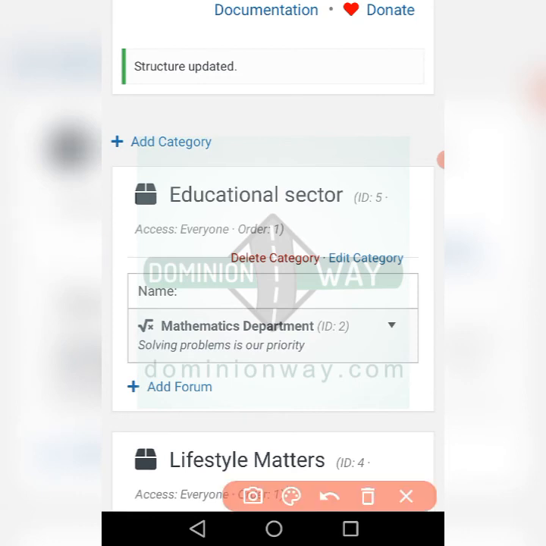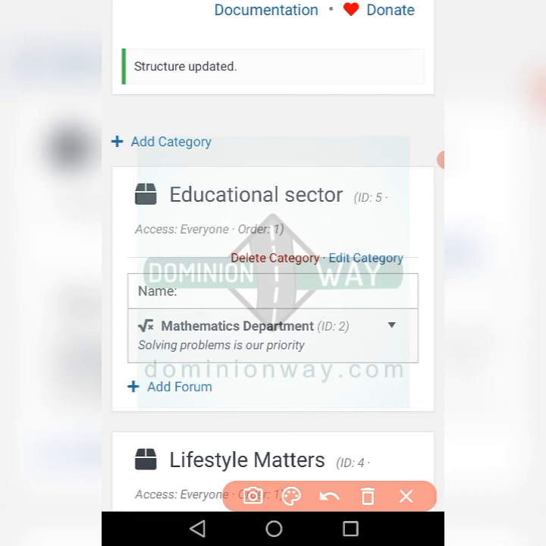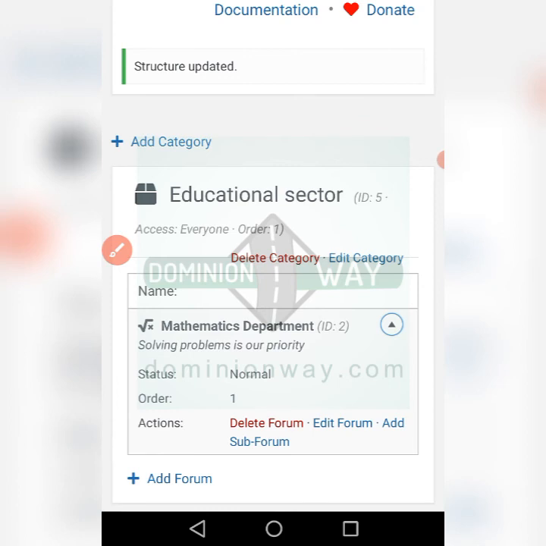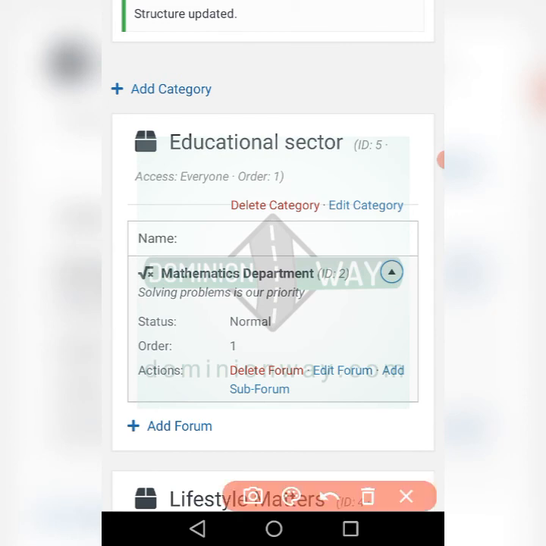Now, to add a sub forum, just like a child of a forum, click on this icon that drops down on the parent forum. Once you click on that icon, can you see it expands and gives us some other functionalities? We can see this section that says add sub forum.